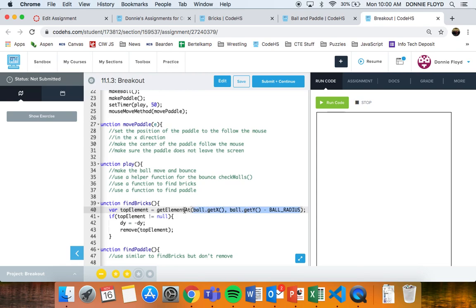Whatever is there gets stored in top element. If I'm touching a brick, then that element is stored there. If I am not touching anything, then the word null is stored. Null just means I'm not touching anything. There's no object I'm touching.